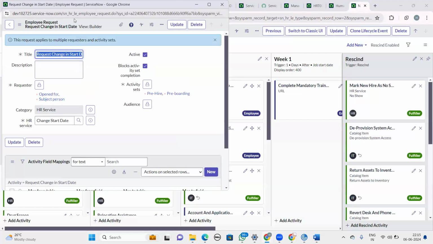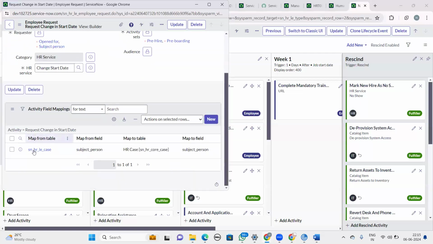This is for my employee request. This is coming from this HR service, and it is with the activity set of pre-hire and pre-onboarding. It blocks activity set completion. Like how we have in our workflow, once this is completed, the next flow will be auto-triggered. Task completion and all, we used to trigger it, right? So the same way it will be working here also.